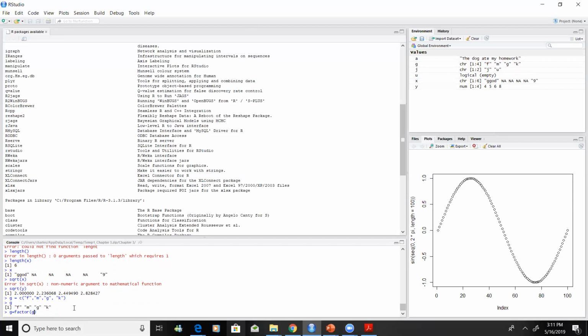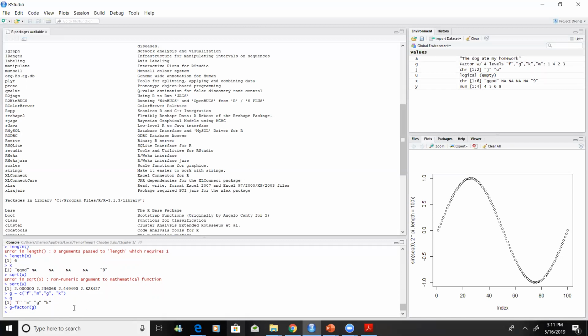I decided to create a factor named G from the vector G. But we can change the variable. I can say, okay, I'm using the vector G to create a factor, and I'll assign it to, let's say, X or K. But this is okay also. So right now our G is no more a vector. It's now a factor. How do we know?